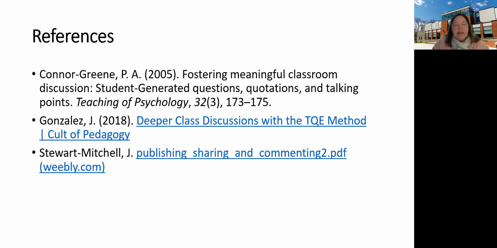I agree. The other one is the TQE, which was also developed for a face-to-face class. The publishing, sharing, and commenting was developed for online discussions, but the Gonzalez and the Connor Green references were both first developed for face-to-face. Whitney just wasn't sure what approach it was initially used for. Thanks. It's nice that it's kind of ubiquitous. We could use it for remote, face-to-face, online, HyFlex, all of those.